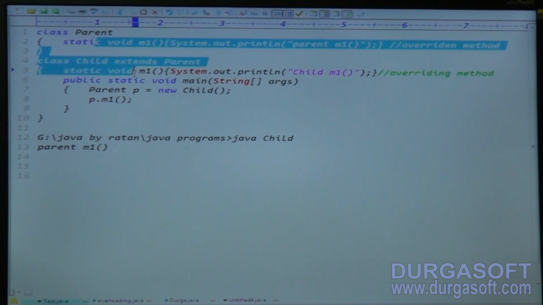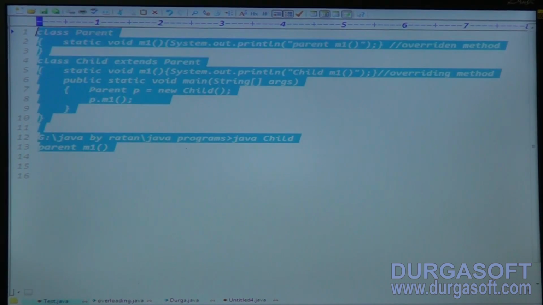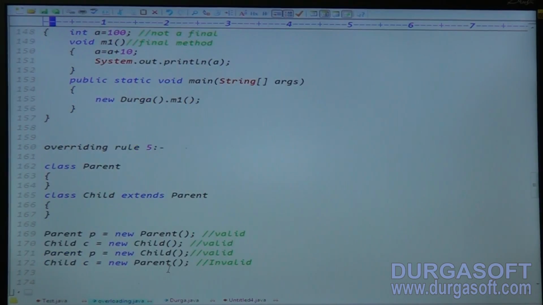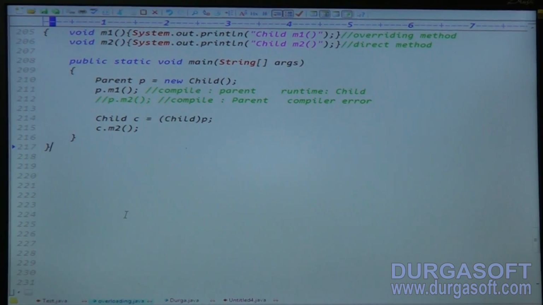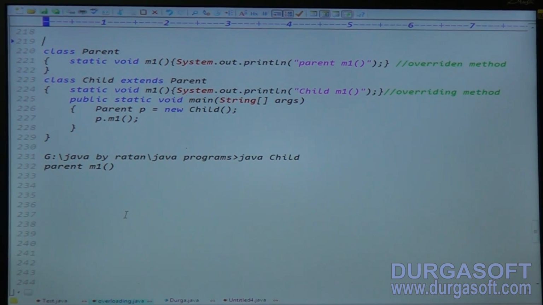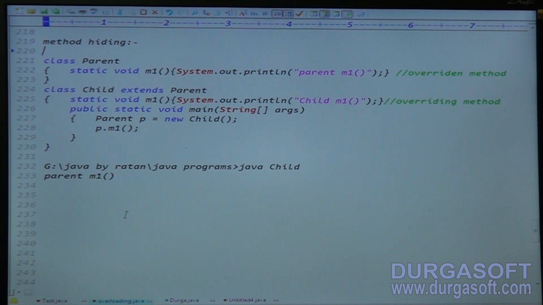This example seems to be overriding, but this concept is called the method hiding concept. What is the concept here? It seems to be overriding, but this concept is called which one? Method hiding. This is overriding rule number 5. So concentrate. What is rule number 5 here? It is not possible to override static methods in Java because static methods are specific to the class.